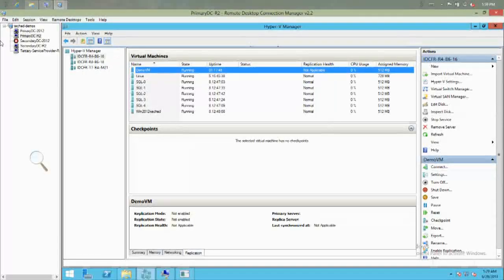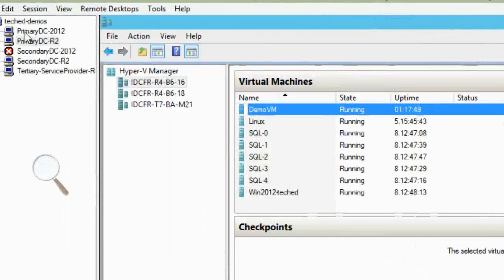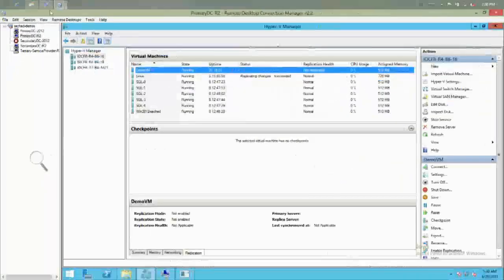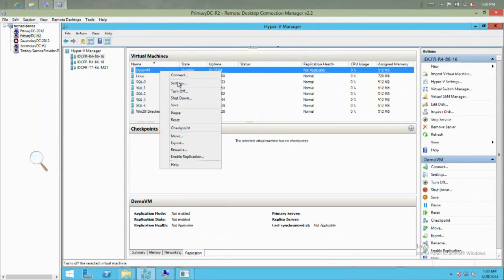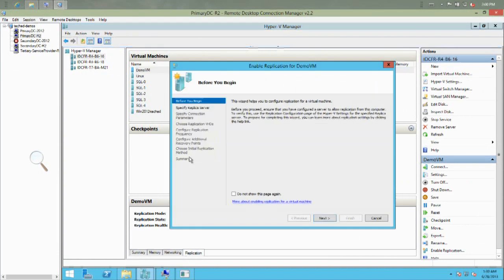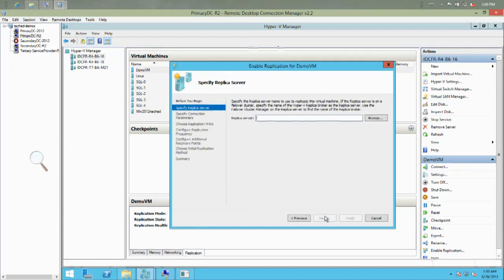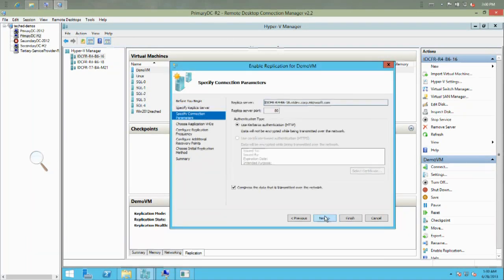Okay? So here I have three sites. I have a primary, I have a secondary, and a tertiary. And pretend that the tertiary is actually a service provider. And I have a bunch of VMs that I'm replicating. So let me pick one of the virtual machines that is not enabled for replication. So I choose the server that I want to replicate to. In this case, I pick the secondary.